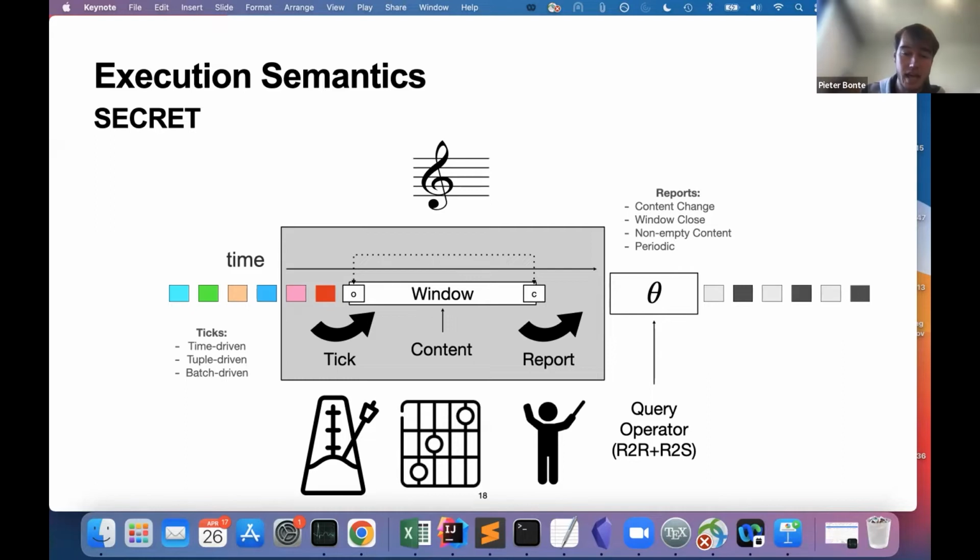And there are a number of reporting policies that decide when the content of the window is reported to the downstream operators, for example, the R2R and the R2S operator. And there are different options to do this reporting. The first one could be on content change, meaning every time something new arrives in the window, we can report it to the downstream operators. Another option would be window close. So if you have a time-based window, it typically has an opening and closing time. For example, if you have a window of 10 minutes, after 10 minutes the window will close, and then the content, which is all the elements inside the window, can be reported to the downstream operators.